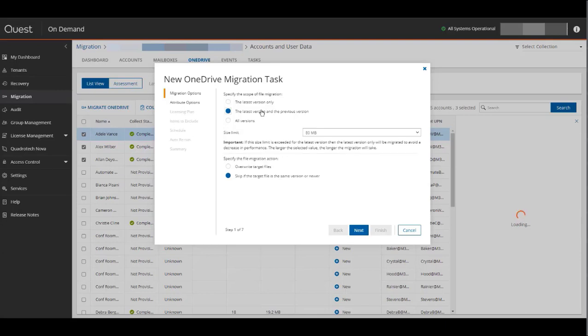We can also bring over the latest version and the previous version up to a specific size, or we can bring over all the versions up to a specific size. Now, when we're first doing this, maybe we want to get all the content over there, and once we get that user cut over into the target, we can come back and run this task again, and this time we can choose all the versions. Now, by default, the first time that we run this, obviously, the tool's going to bring over all the content. But if I'm doing a Delta copy, maybe I want to skip the target files if the same version exists or newer in the target environment.